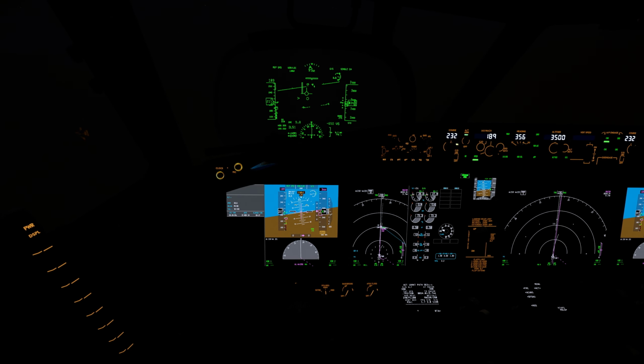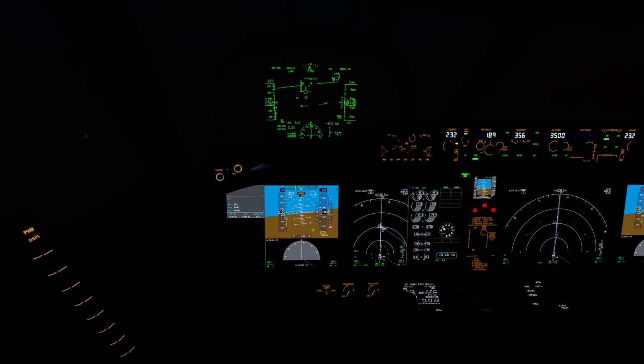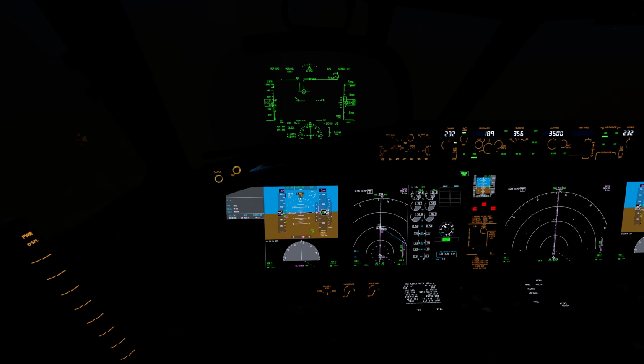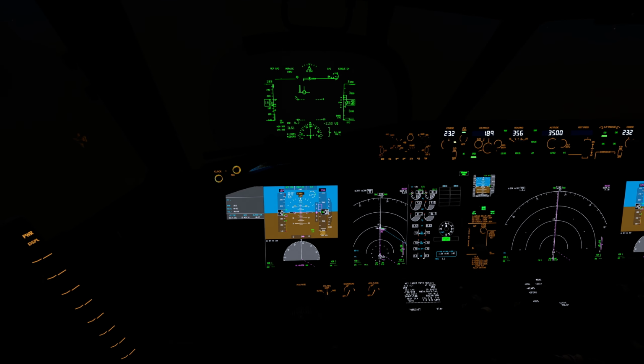Right, we are established. Gear down. Manchester Tower, very good evening. Rhino 1 Delta Bravo is on final approach, 23 right, 10 nautical miles out.